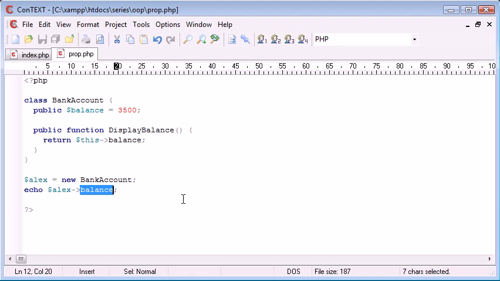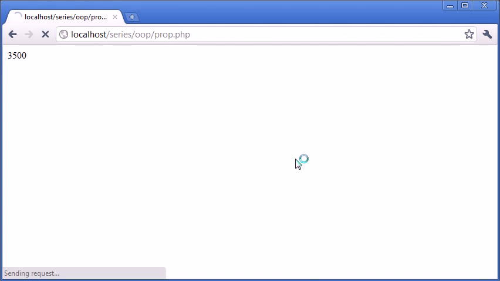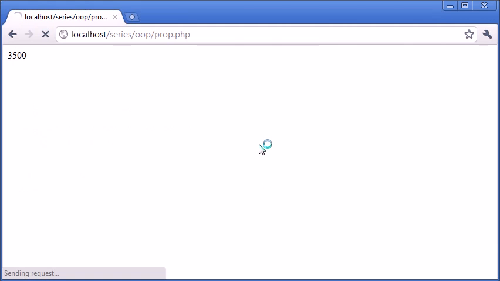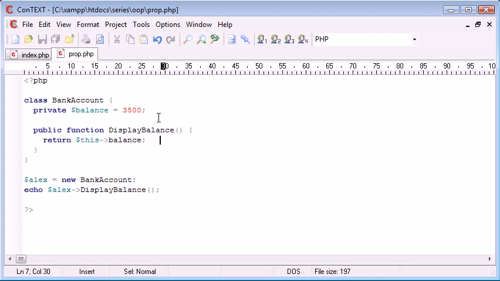So let's go ahead and call this method again, so display balance, and let's go ahead and refresh to make sure everything's working properly. Okay, so 3,500. Now let's change this to private. So what's happening now is we're returning the value inside here, and it's a private data type, whereas before it didn't let us. Let's check what happens. Okay, so it comes up with 3,500, so it's allowed us to use this private balance within our class.